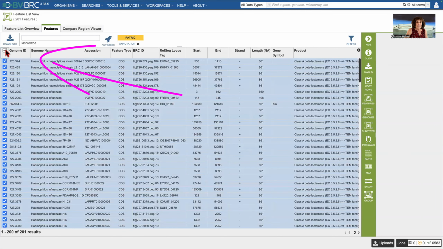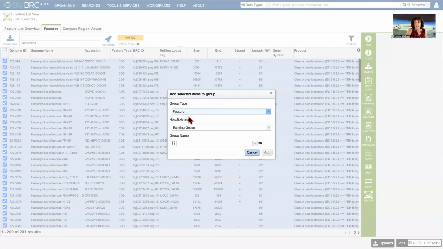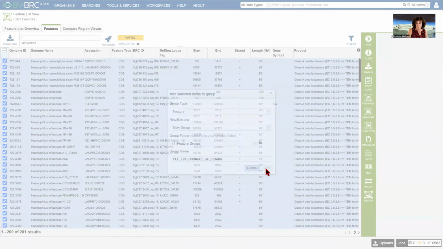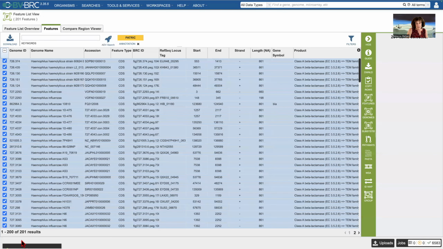You notice if I click here, it selects everything, and I can go to the group button, and it says it's a feature group, and asks, is this a new or existing group? Well, this is a new group. So I click the down arrow, click new group, and I put the PL family ID, all proteins. So that's pretty simple, and that gives me this message telling me that it's created this group.